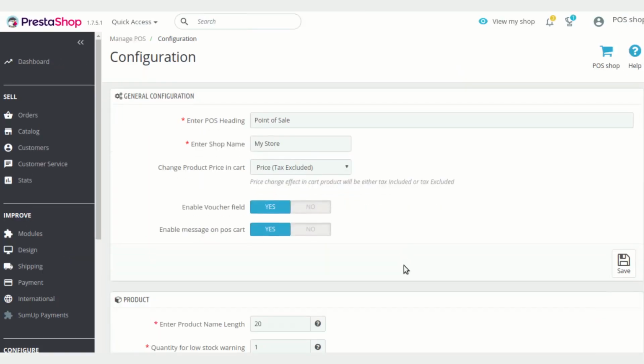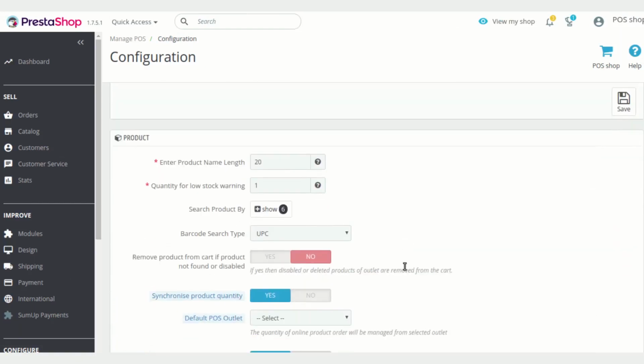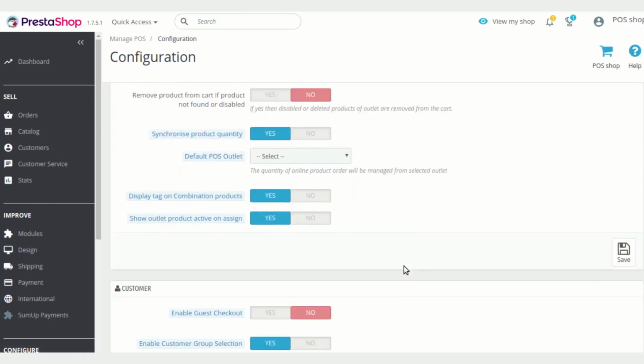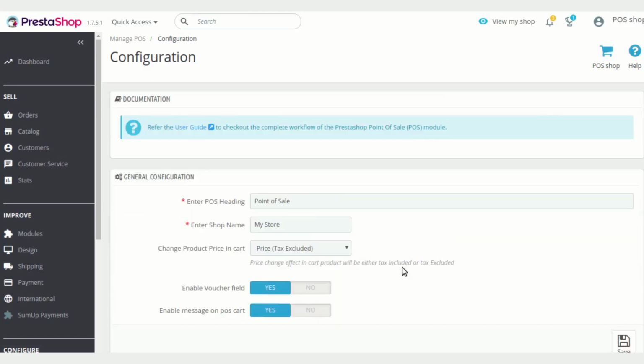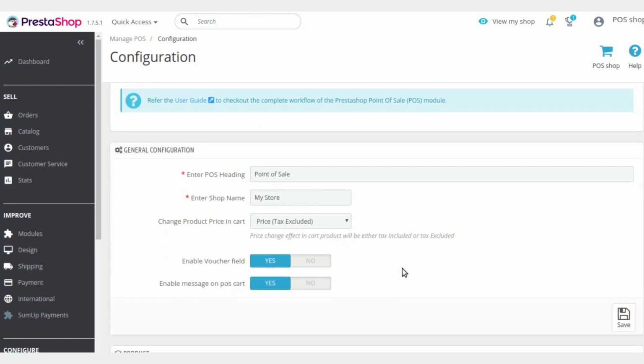As you can see, the configuration of the module contains multiple sections, so we'll cover them one by one. Let's see what we have. In the first section, there are general configuration settings in which you can choose to customize the name of POS. This is the POS heading which will be shown to your employees while they try to access the POS terminal. This heading will be shown on that POS terminal.